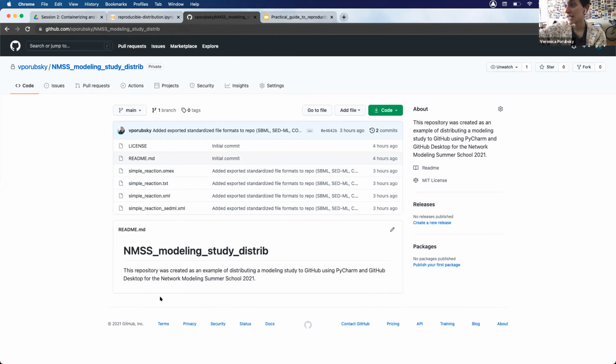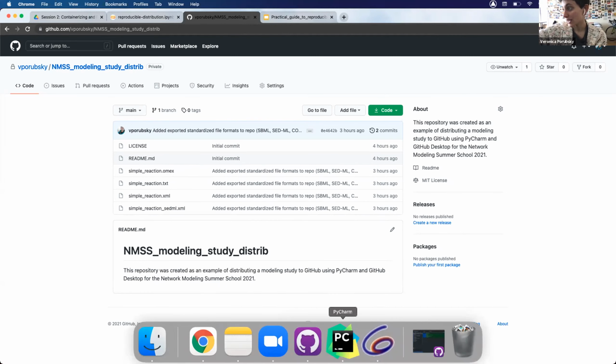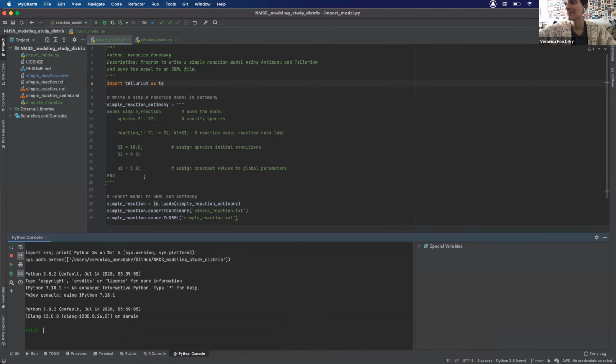So I just have a study here. It's private right now, so this will just be for the purpose of showing you how to work with a really simple repository. I might be able to share it later. We're going to pretend that this is some modeling study we wanted to distribute. And I'm working out of PyCharm for this.